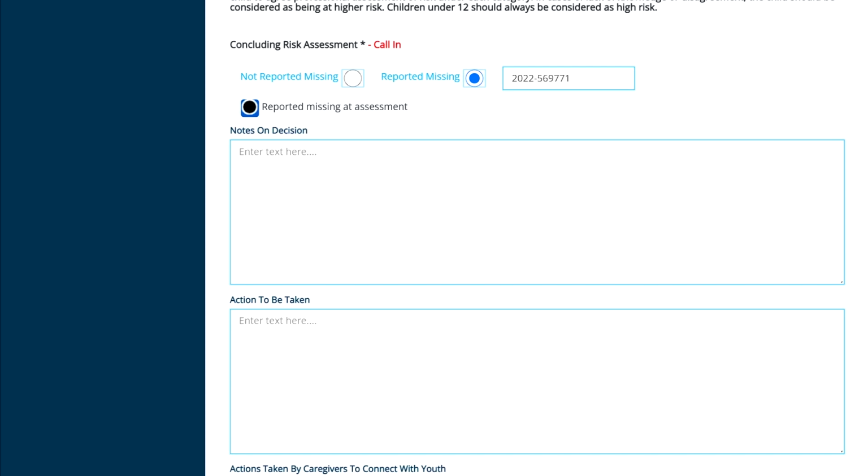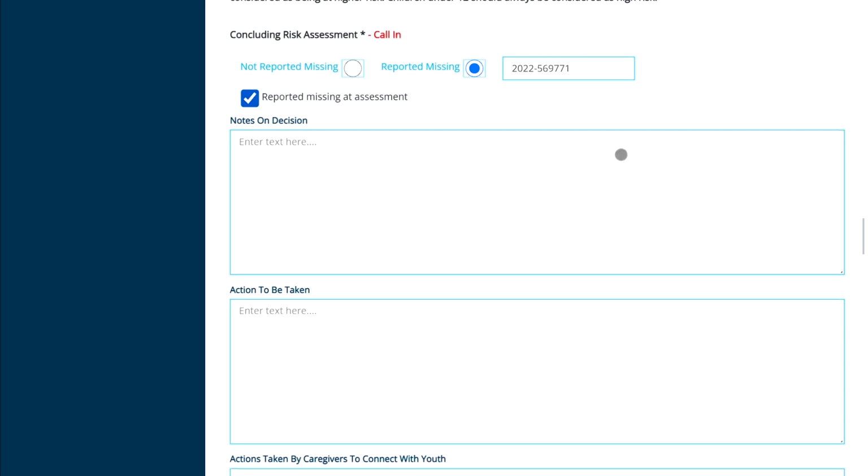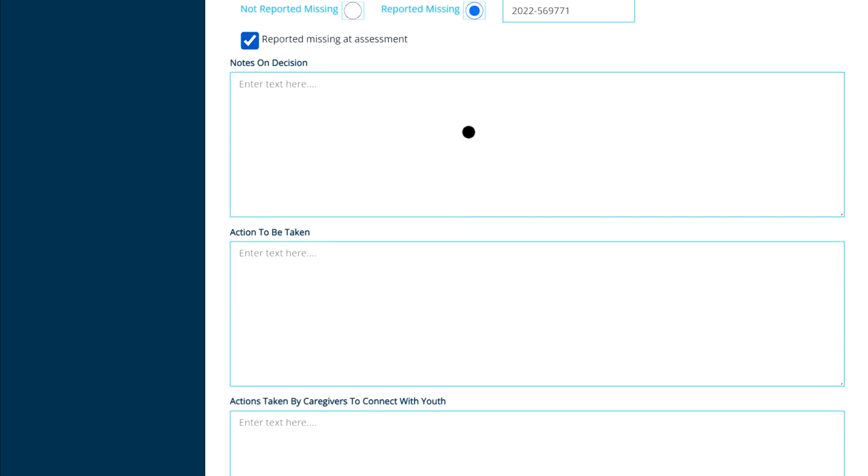Moving on, we are going to collect some notes for internal use. Under Notes on Decision, you can enter any information that you feel necessary for why you are reporting the youth missing. For example, if the assessment didn't recommend reporting them missing but you felt it was necessary, you would use this field to explain that decision. Under Action to be taken, you might use this field, for example, to indicate that you are going to physically go out and search for the youth.